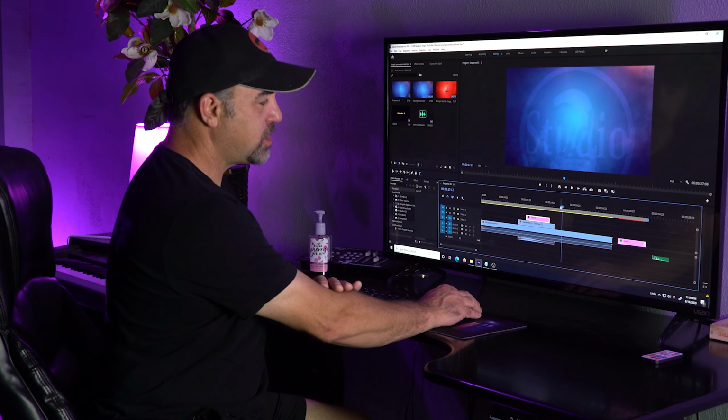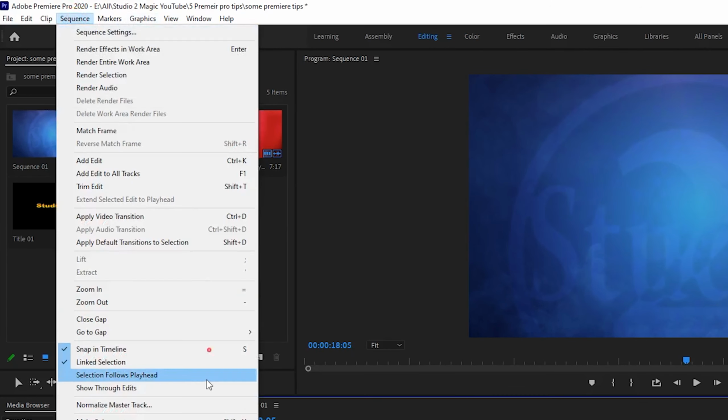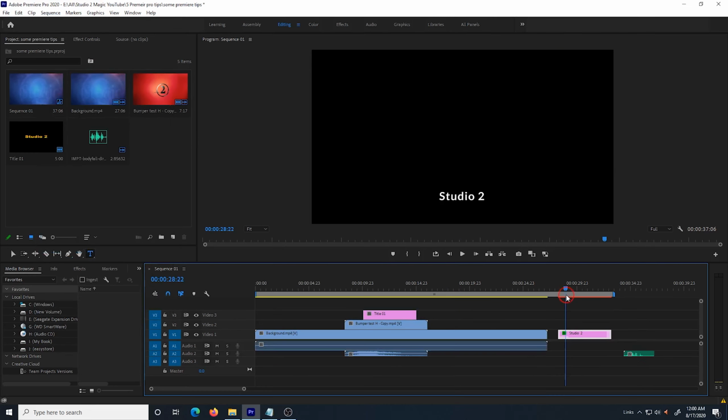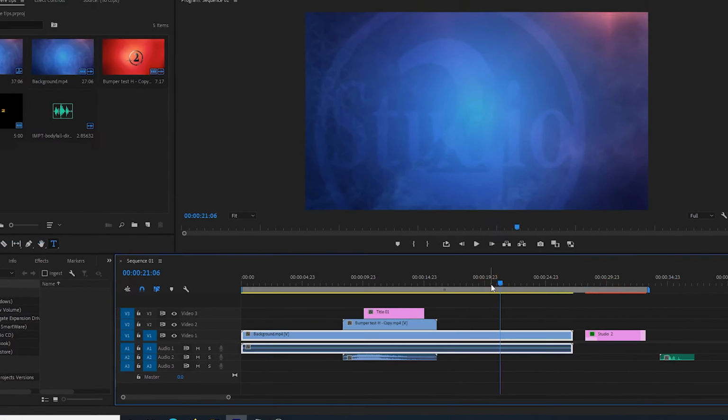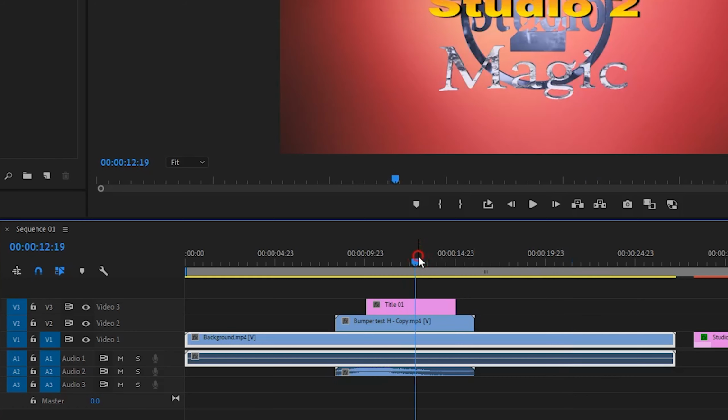And what that means is no matter where I move this playhead, it will automatically select the clip that's under it. So if I go up here into the sequence drop down and I click selection follows playhead, wherever I move that playhead, it will select the clip that's underneath it. Now when you have one that's stacked like this that has 3 files, it will click the highest one that is highlighted here with the V1, V2, or V3.